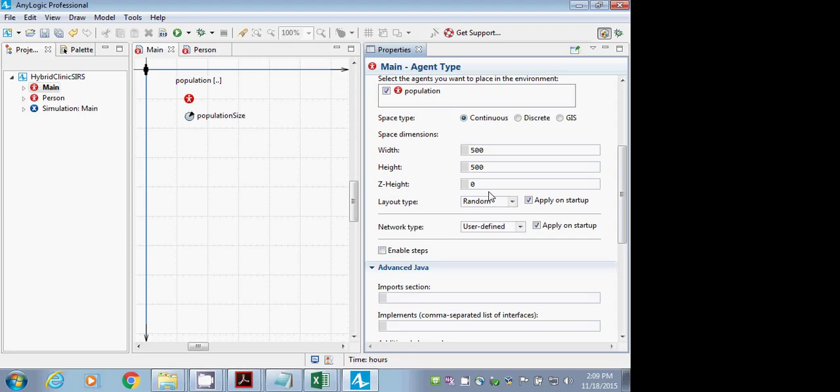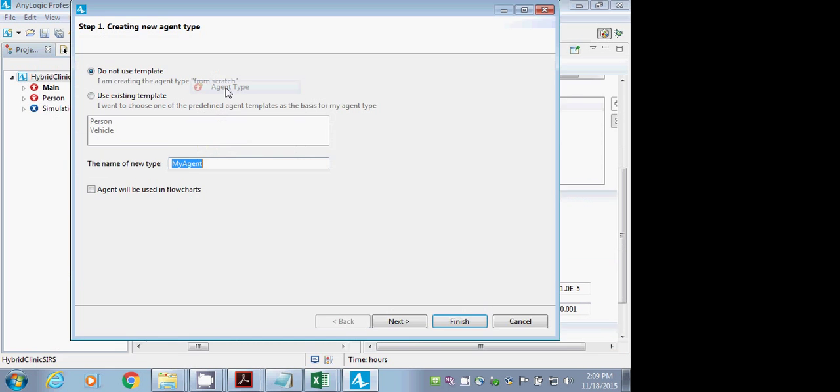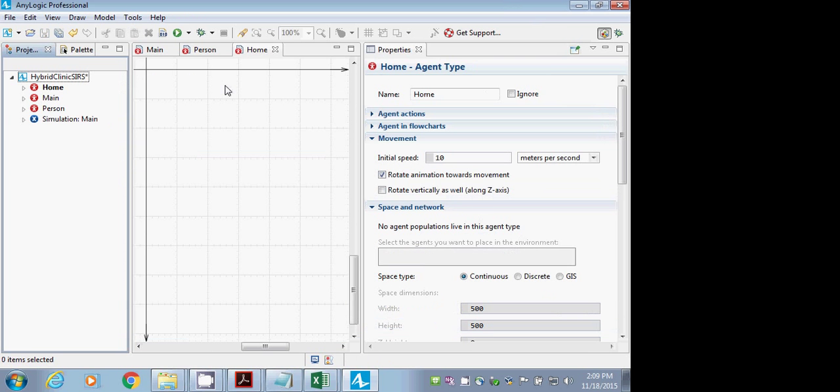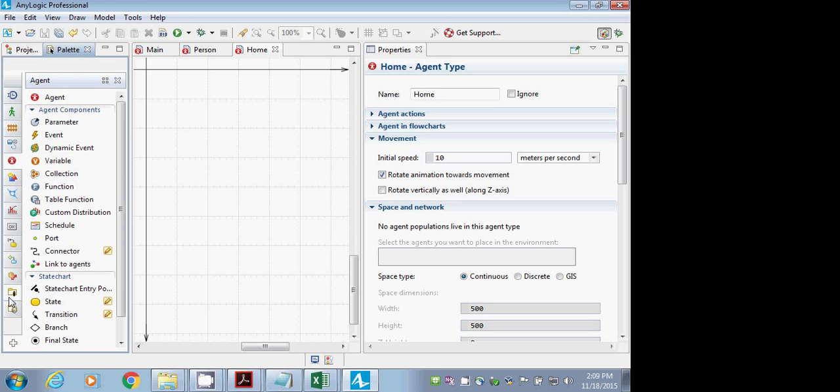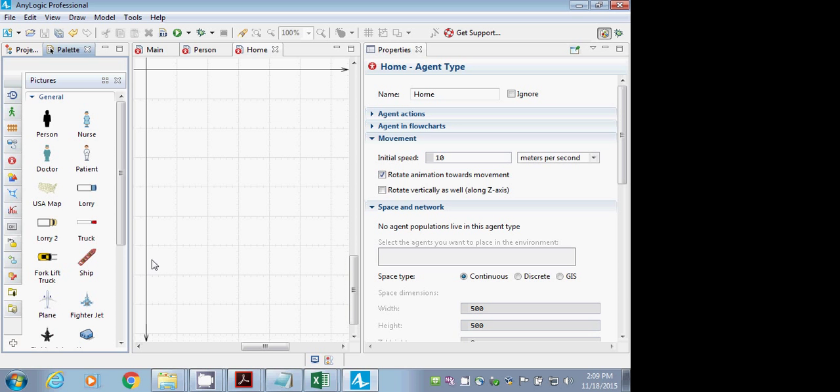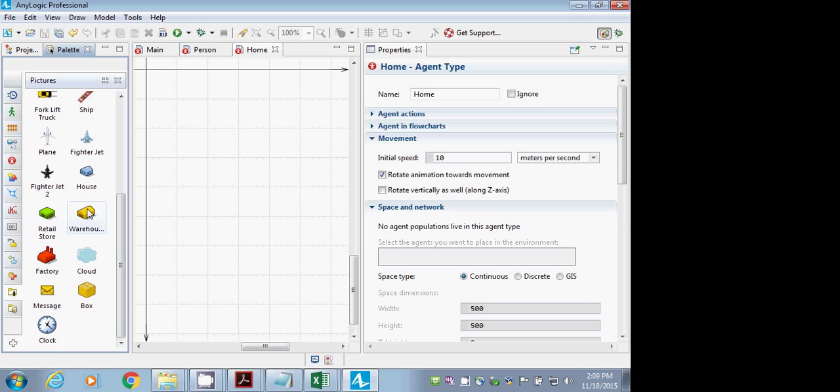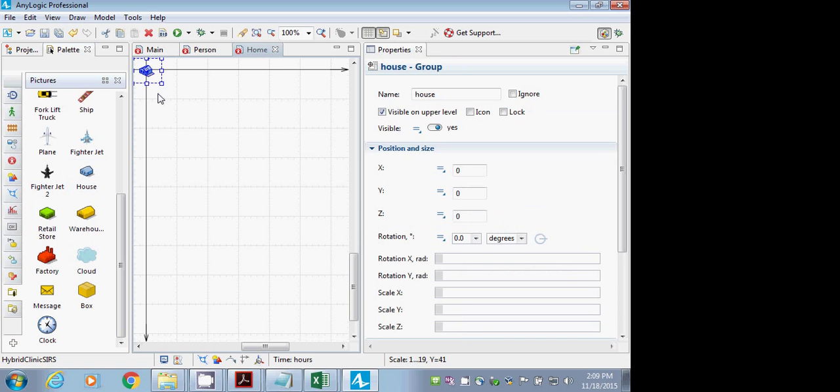Now we're gonna take a right angle turn. We are going to add to this model a new agent type, and this is going to be an agent type home, with a capital H. It depicts homehood, homeness. And within home, we're going to lend it a visual representation. From our palette, we will go down to the pictures area, and we will pick a house, and we'll put it up there. Boom. People okay with that?